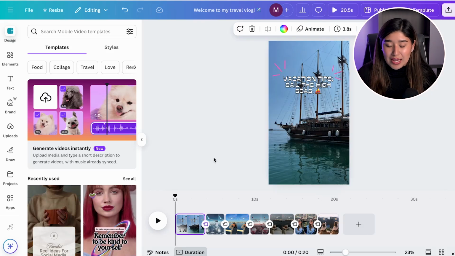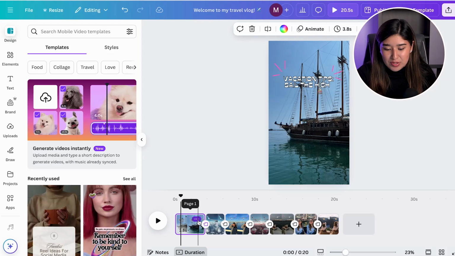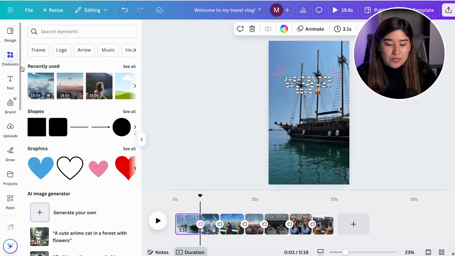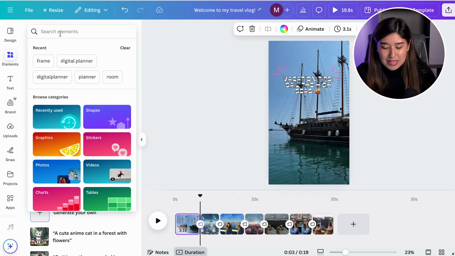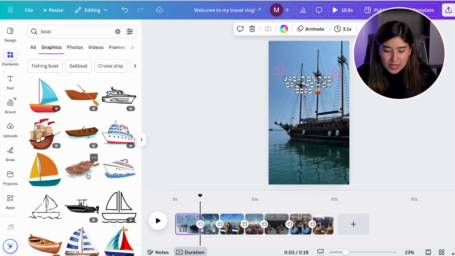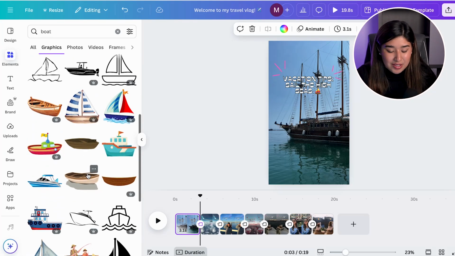And even if you don't like how the timings are on your reel, you can keep adjusting as well here on Canva. And if you want to add more elements, we're just gonna go to the section of elements and then just add the elements that we want. So let's say we want a boat, search for it, we're gonna go to graphics, and from here you can add any element that you like.